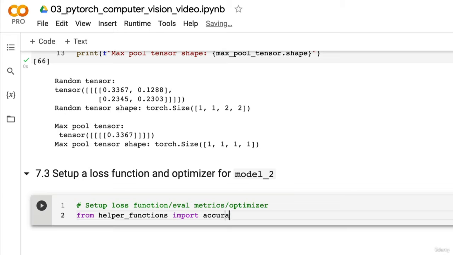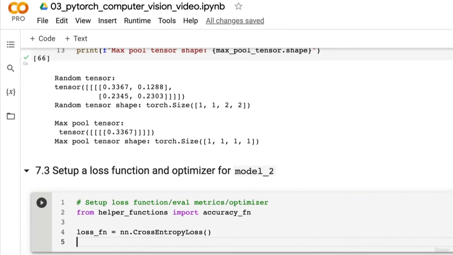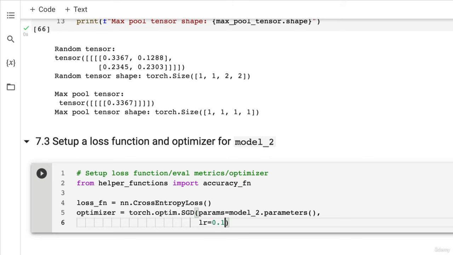import accuracy function. We don't need to re-import it, but we're going to do it anyway for completeness. Loss function equals nn.CrossEntropyLoss, because we are working with a multi-class classification problem. And the optimizer, we're going to keep the same as what we've used before, torch.optim.SGD, and we'll pass it in this time. The params that we're trying to optimize are the parameters of model_2.parameters, and we'll use a learning rate of 0.1.